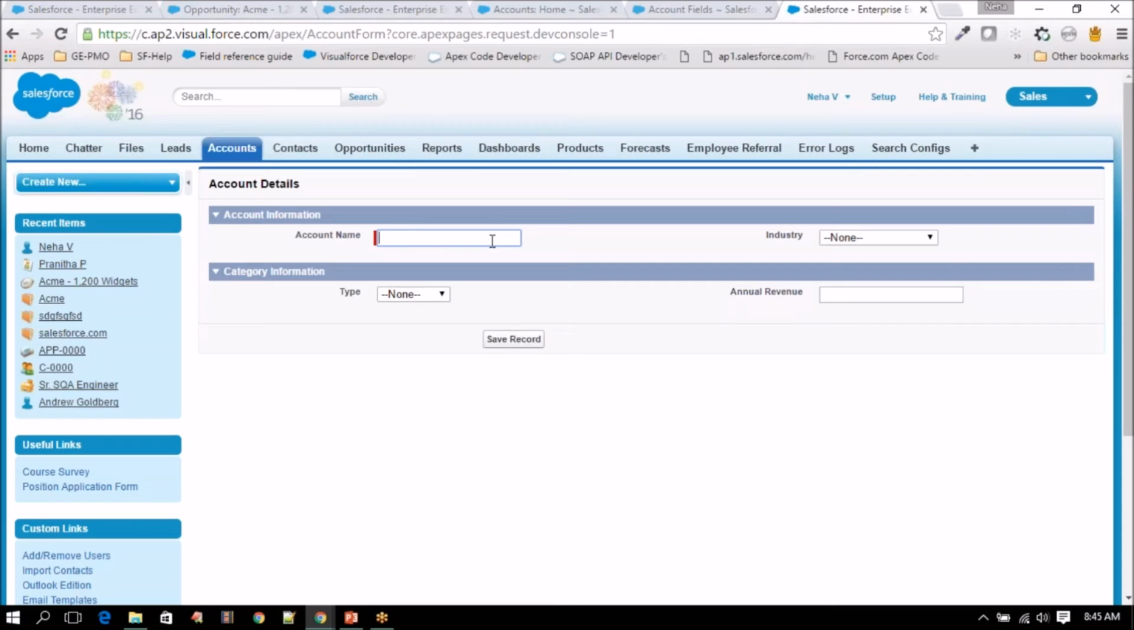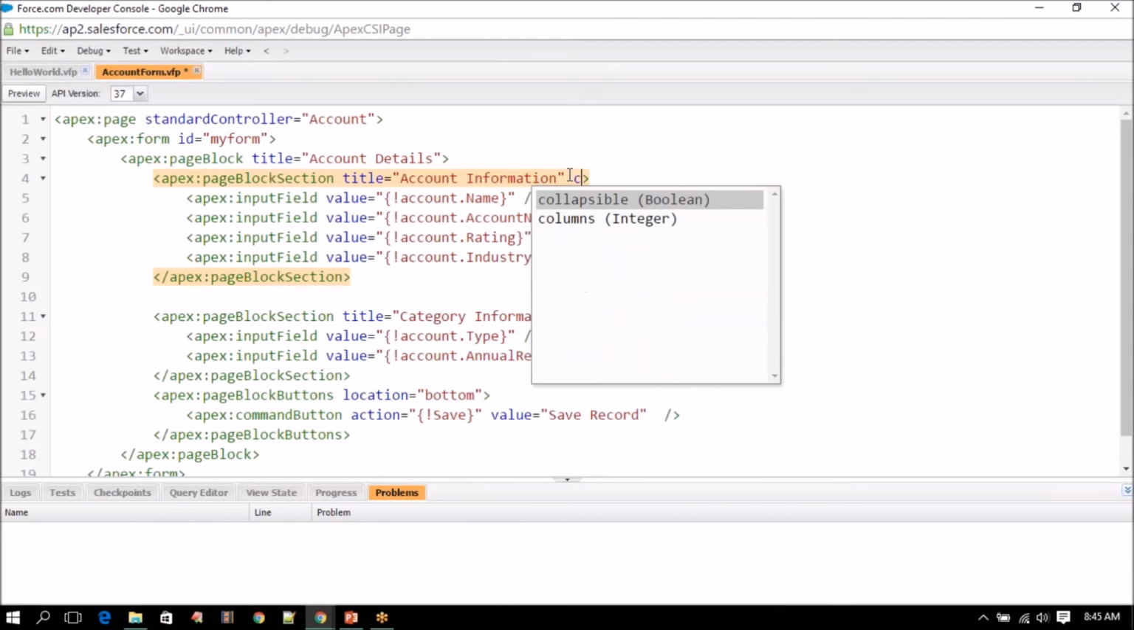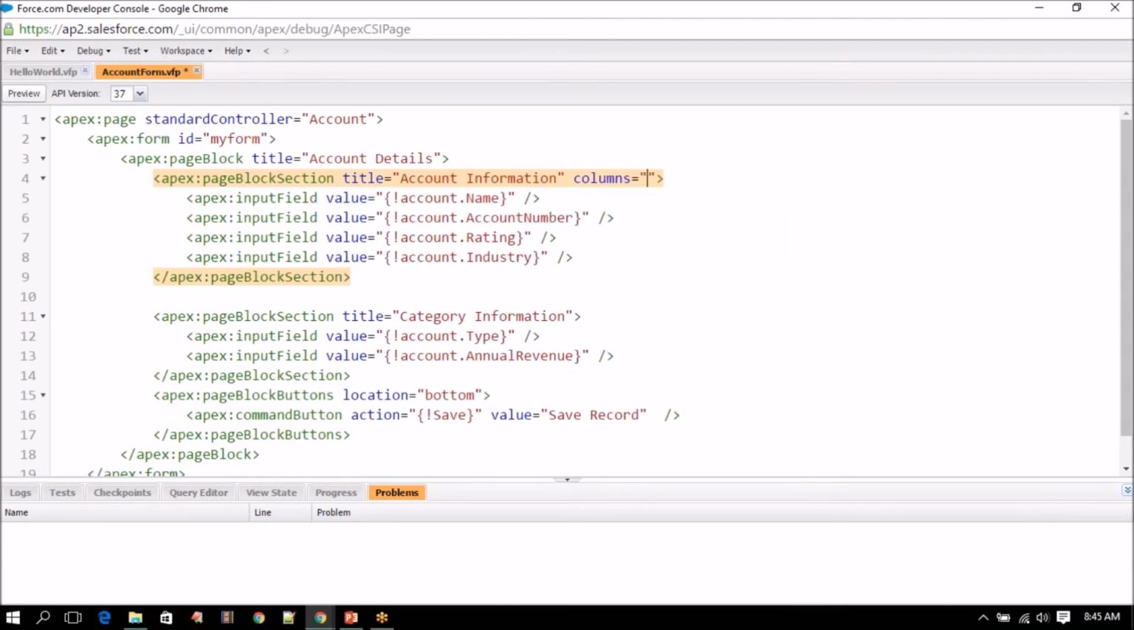Now see, this section has a two-column layout: one field in the left, one field in the right. If you want to have only one column, in this page block section we can put the columns attribute. I'll come back here to this page block section. Columns. How many columns should I display? Only one column. I'll save this one.